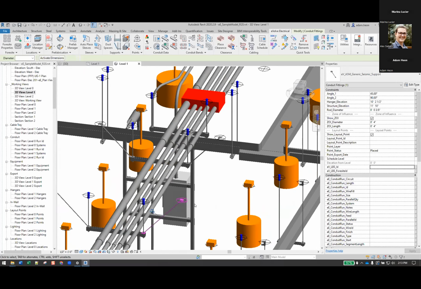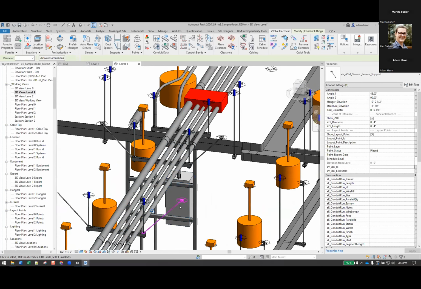Let's just say you have this support here and you need to pitch it down or up. You can come to the angle. There's your angle 1, 2 parameters. You can just manually punch in these values. The attachment point right here is just going to be your structure elevation. So if you needed it to go up or down, you could just change that value and it's going to go up, maintain that angle, and extend.